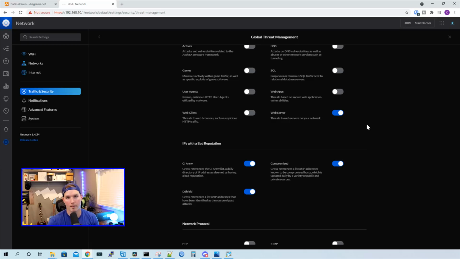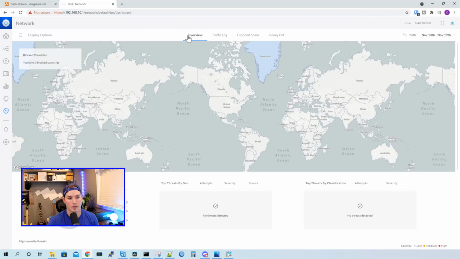Now to go to our threat management dashboard, we need to go over to the left pane and click on the shield. This is the threat management. Under the threat management, this will show us an overview. And from the overview, we could block countries. So we could block China if we want.